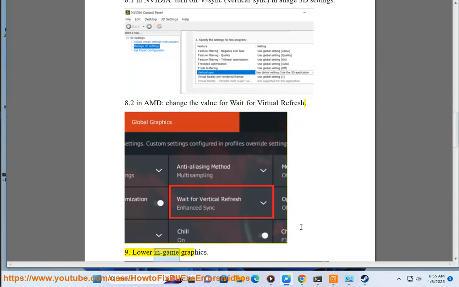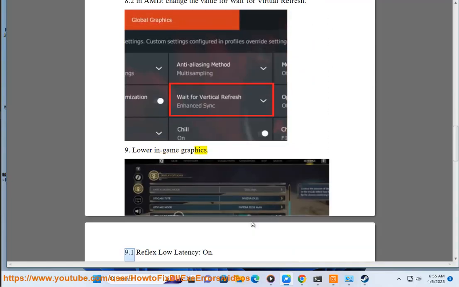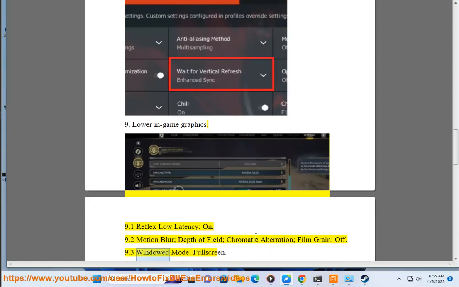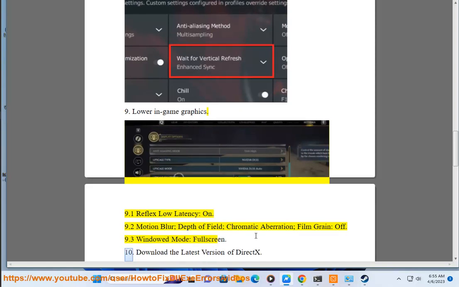9. Lower in-game graphics. 9.1 Reflex low latency, on. 9.2 Motion blur, depth of field, chromatic aberration, film grain, off. 9.3 Windowed mode, full screen. 10. Download the latest version of DirectX.